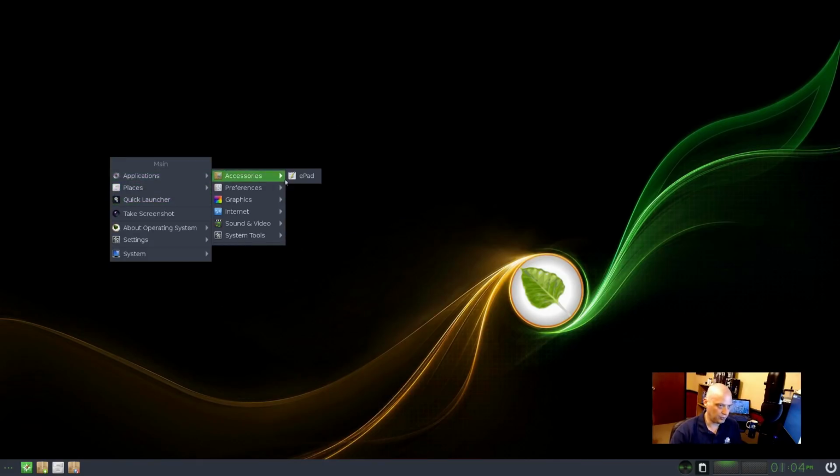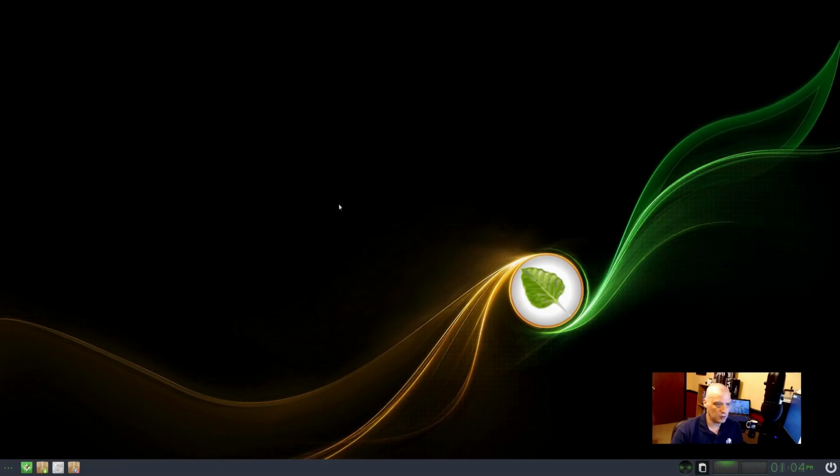Let me go through this menu again. I must have missed it. Oh, it's under Preferences. I wonder why it's under Preferences. That's kind of a strange place to put your installer. But there it is. Install Bodhi Linux 5.0.0. So let me launch that.